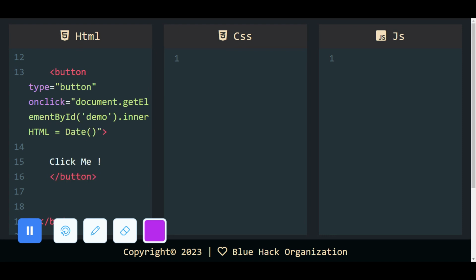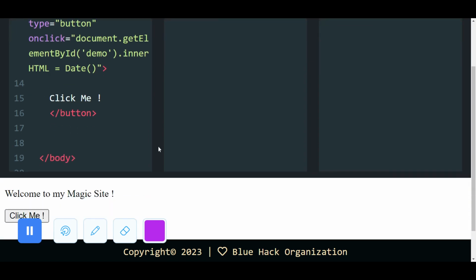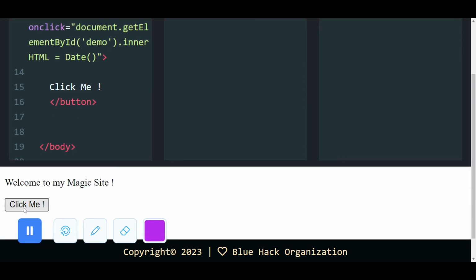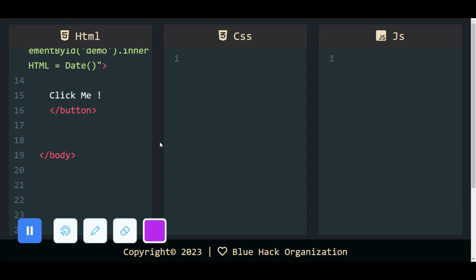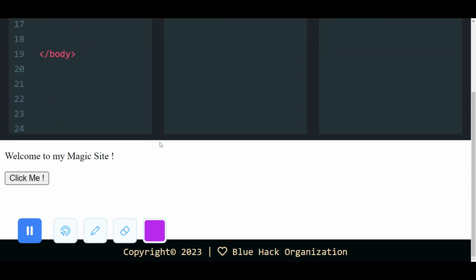Date, meaning we want to take a date whenever the person clicks on this button. We want to get a date whenever the person clicks on that button. Now let's go and see. So I'm expecting that when I click on this button, I should see dates and time. Then you see, off we go.